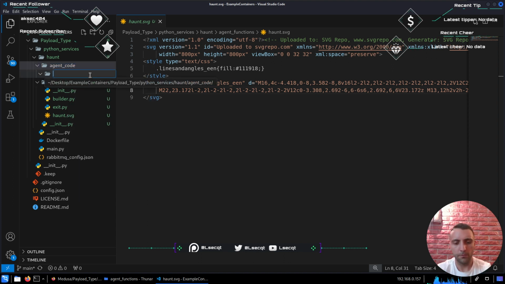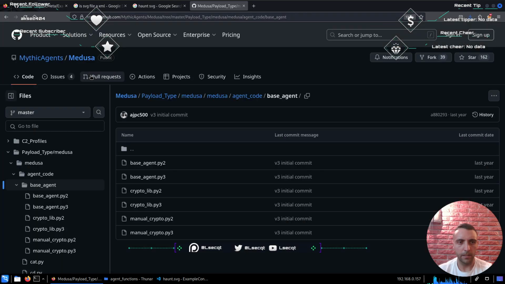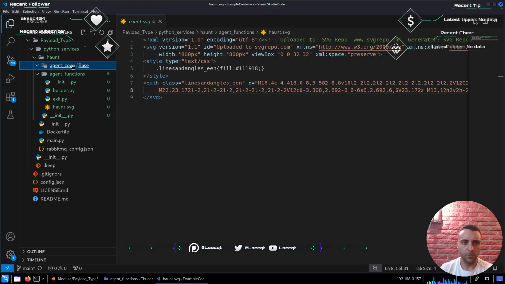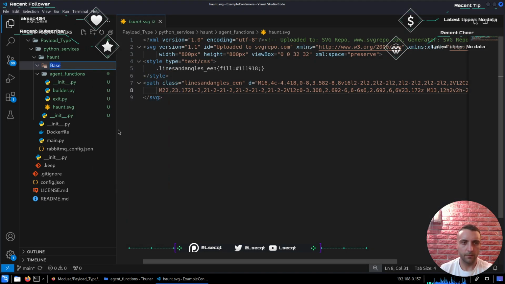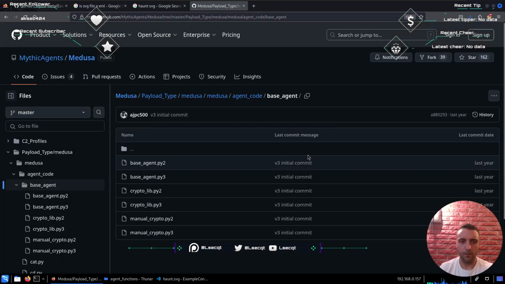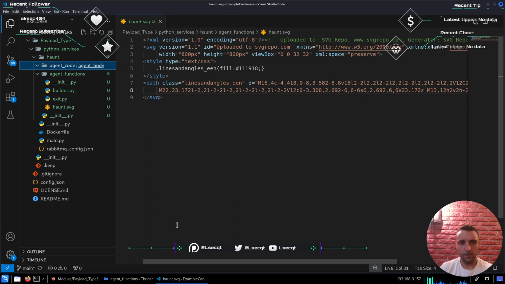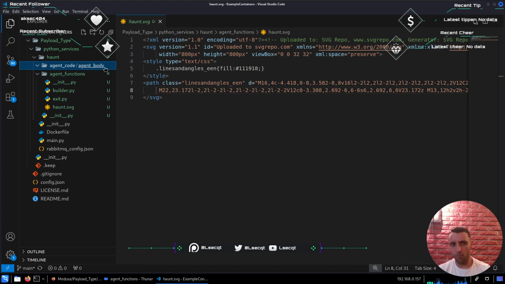So I'm gonna create a new folder and do base like that. Or actually, let's rename that. Yeah, let's call that base or base agent. I'm not sure which one sounds better. You know, the hardest thing about programming is naming variables and folders and so on. Let's call that agent body. Yeah, let's call it like that. I think it's enough. And here we can define our agent PowerShell body.